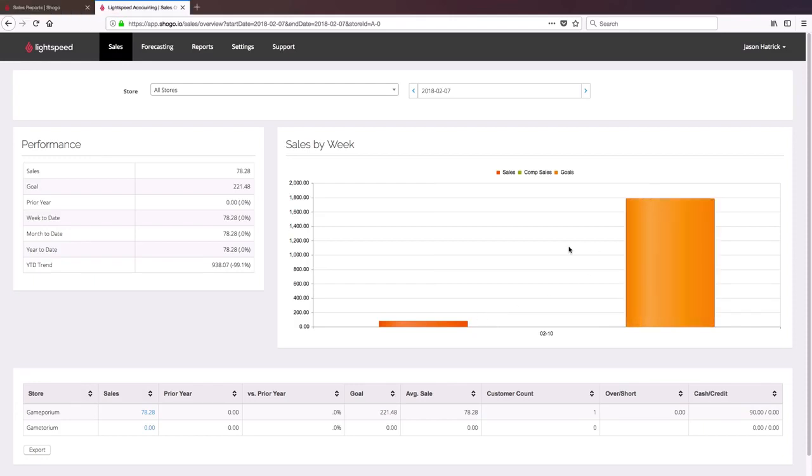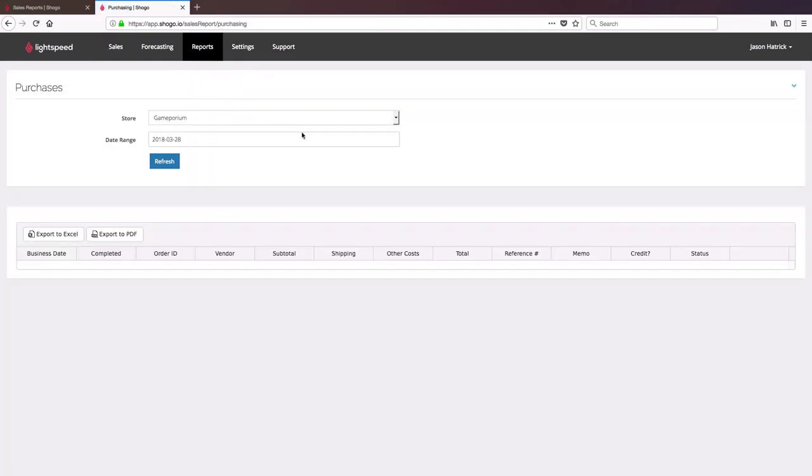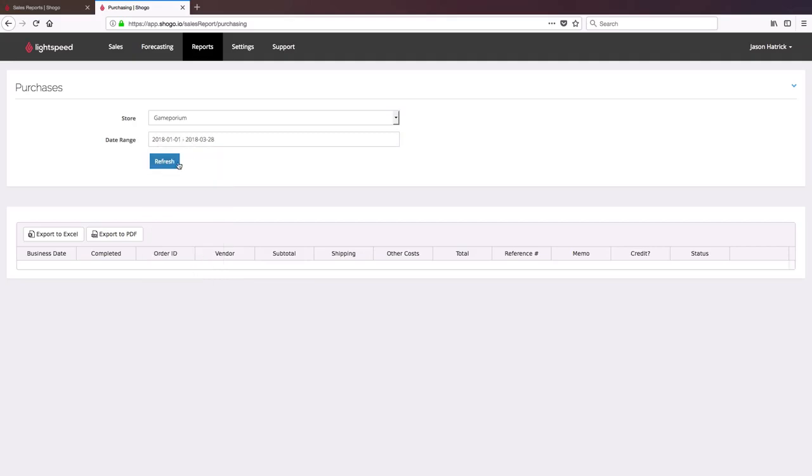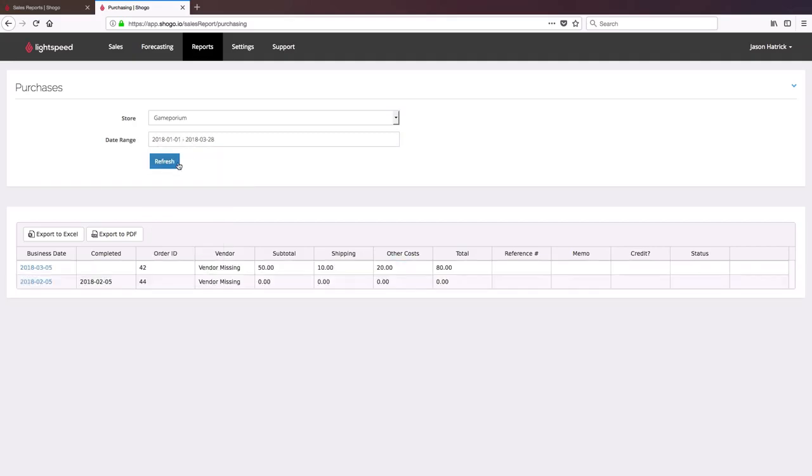Where you're most likely to spend most of your time, though, is in the reports section. So let's go take a look at that now. You can see you've got some options here in the drop-down menu between sales totals, product totals, and purchasing. Purchasing is going to give you information about your purchase orders in Lightspeed. So if I set a date range of, say, this year and hit refresh, I can now see a listing of all of the purchase orders that have come over from Lightspeed into Lightspeed Accounting.